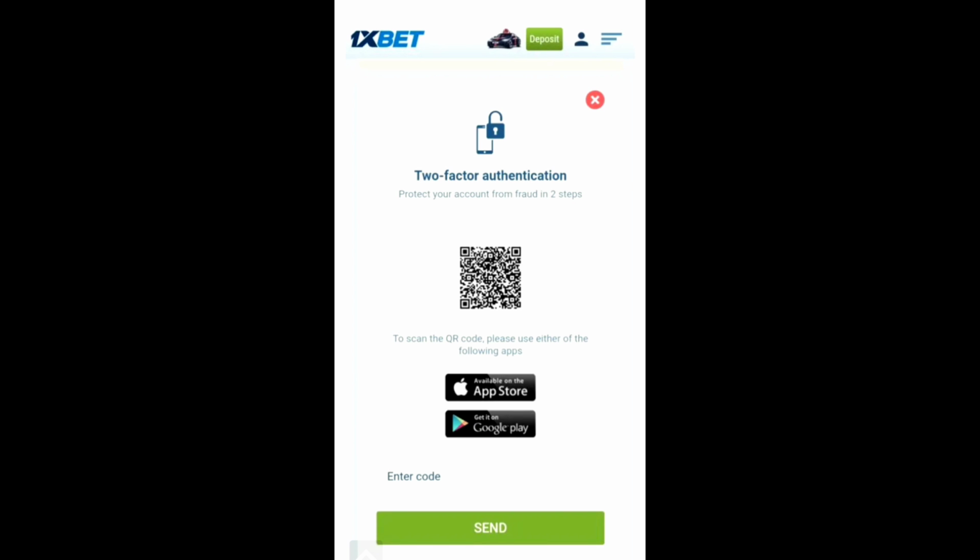Google Authenticator can be used to make you feel safe with 1xBet. You can also install Google Authenticator apps from the App Store and activate them to gain authentication even if you are using Safari. And that's all.